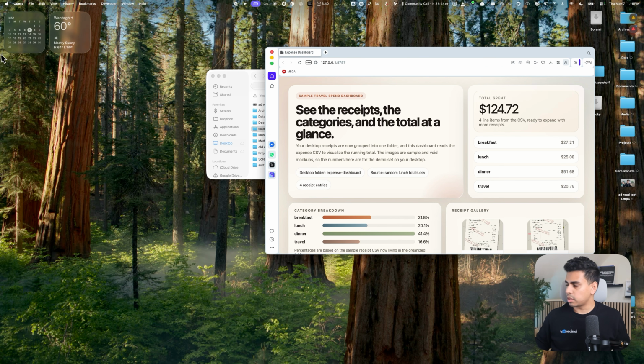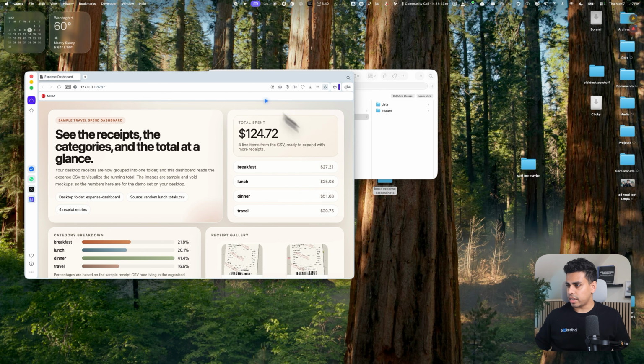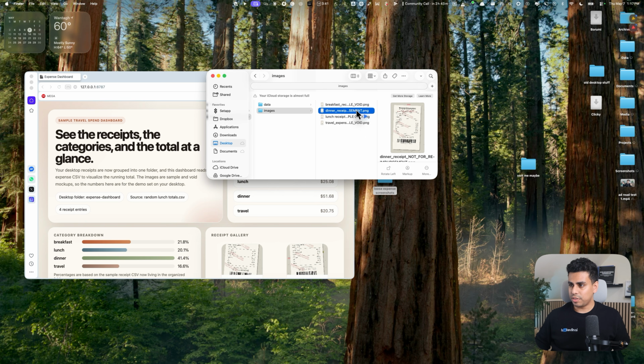Okay, so it just popped this out on my screen. Let's go look at it. So see the receipts, it says breakfast, lunch, dinner, travel, all of these. You see it has all the pictures of these things. It was a hard task because actually, I didn't even give it very easy things to do. I gave it literally pictures.